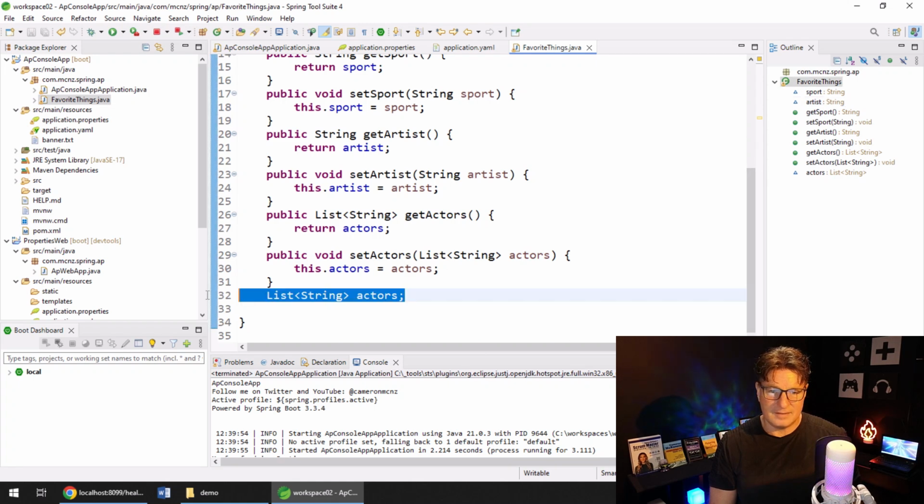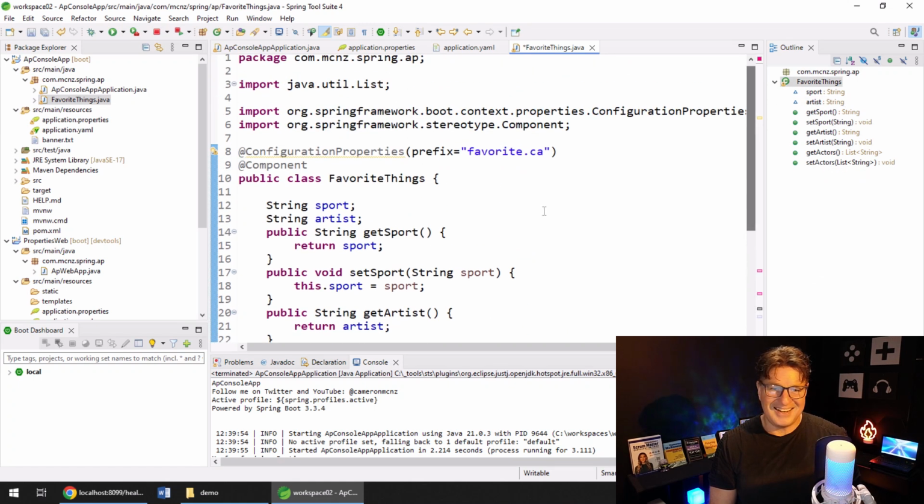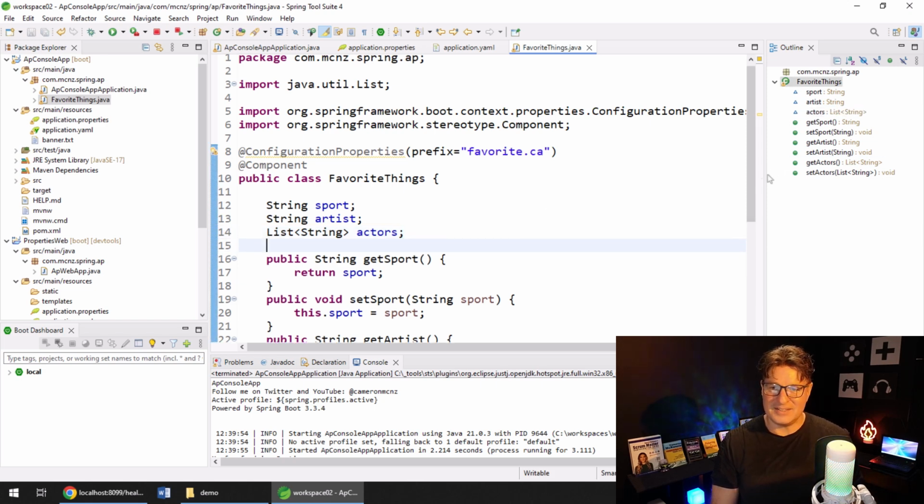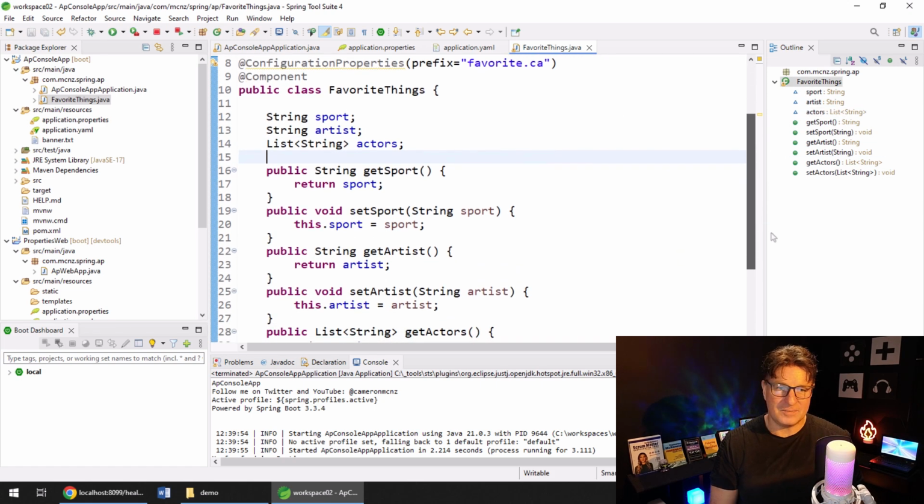Okay, so yeah, your typical setters and getters, right? It does get a little verbose here, but that is what we deal with in Java.